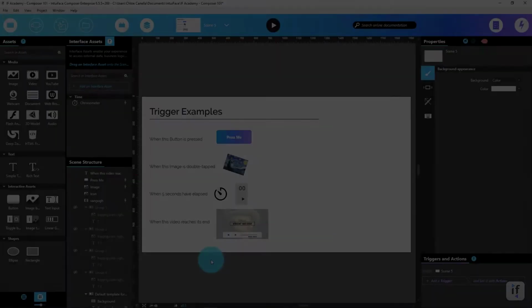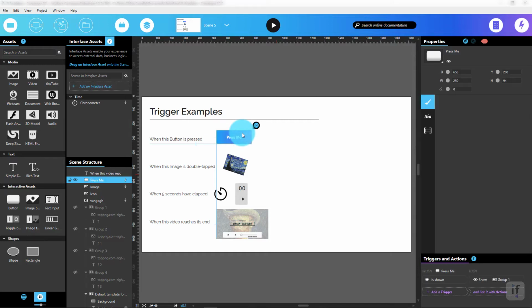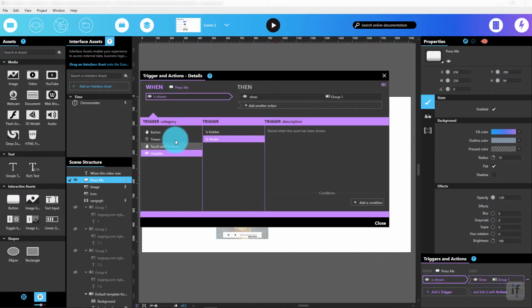There are over 100 trigger options within Intuiface, and thanks to Intuiface's ability to communicate with third-party services and connected objects in the cloud, the total number of possible triggers is infinite. To view the list of available triggers for a given item, select it, and then use Composer's Triggers and Actions panel to see the list of trigger categories and triggers for that item.